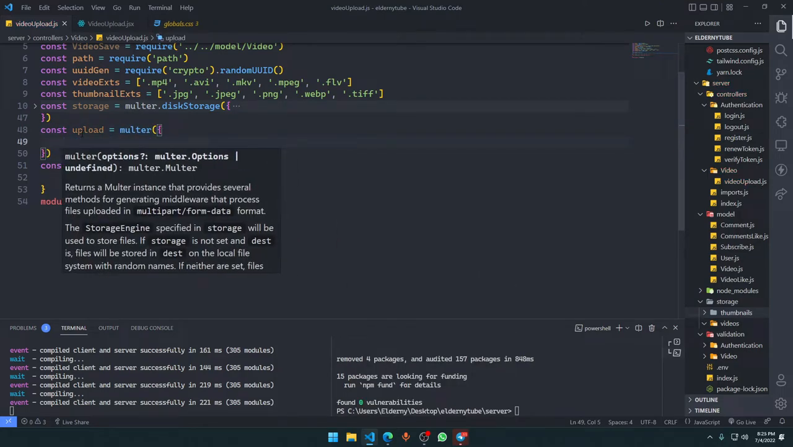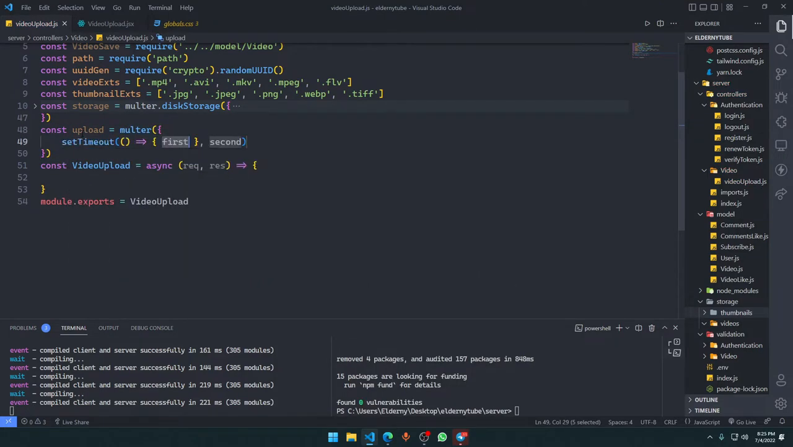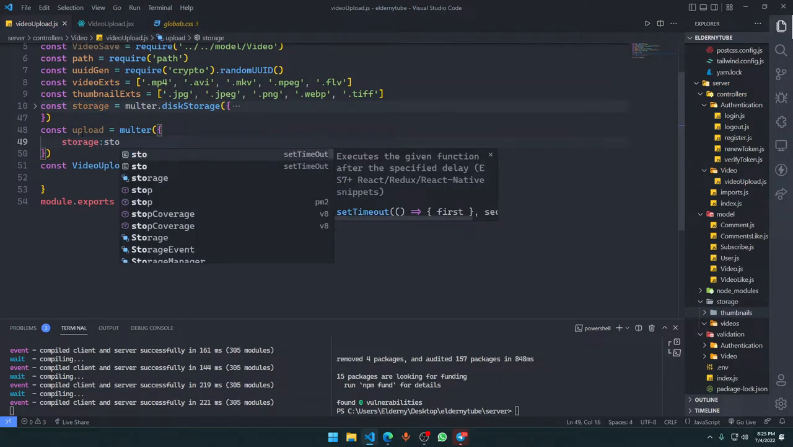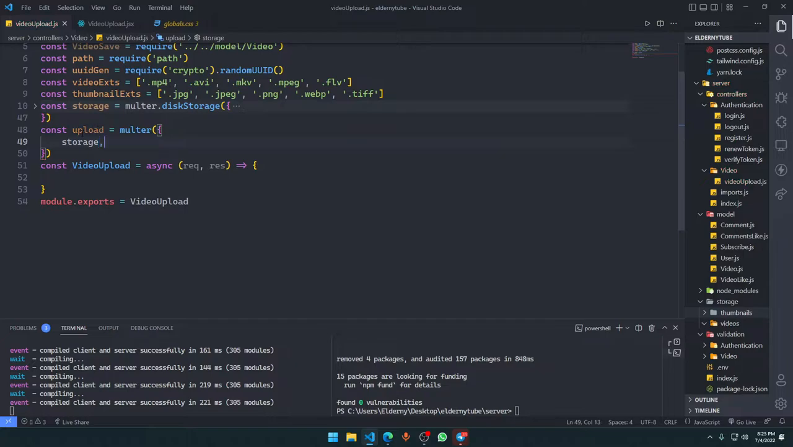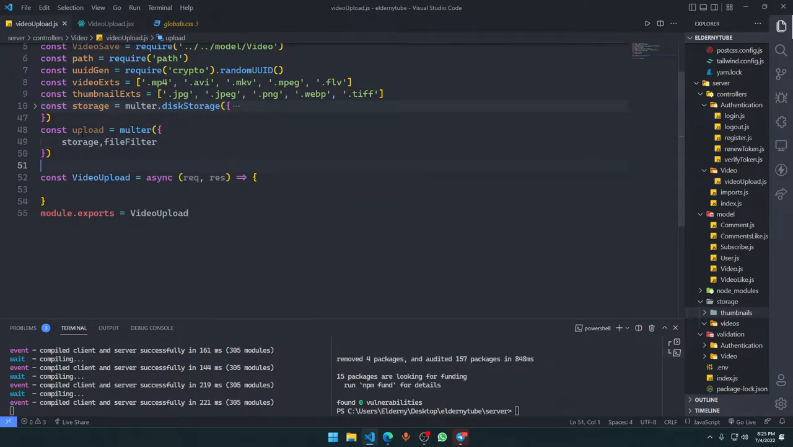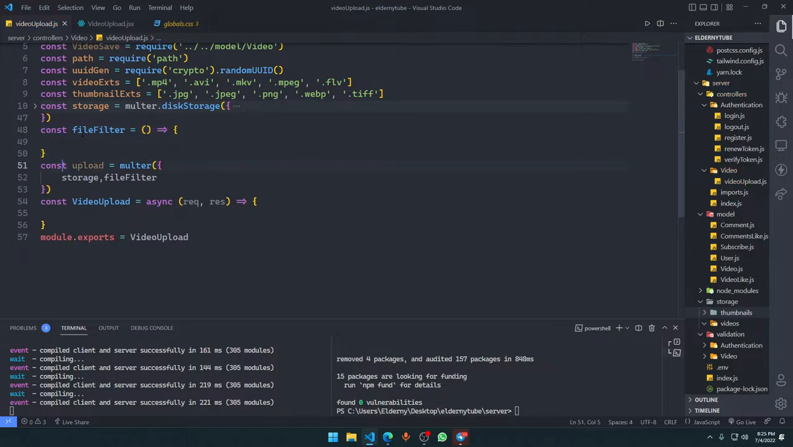It's going to have, first of all, storage. It's going to have storage as storage, or we can basically just say storage. Then it will have the file filter function. I didn't create it yet. I'll say const fileFilter, it's going to be a function, so I'll pass a function to it. I'm not sure yet what fileFilter will take. I will have to Google it, to be honest. But yeah, that's pretty much okay.